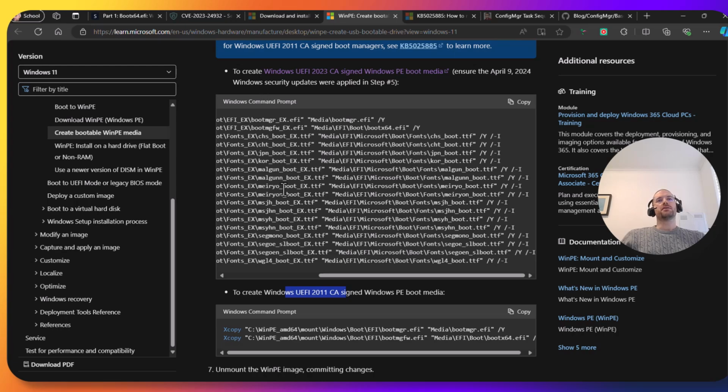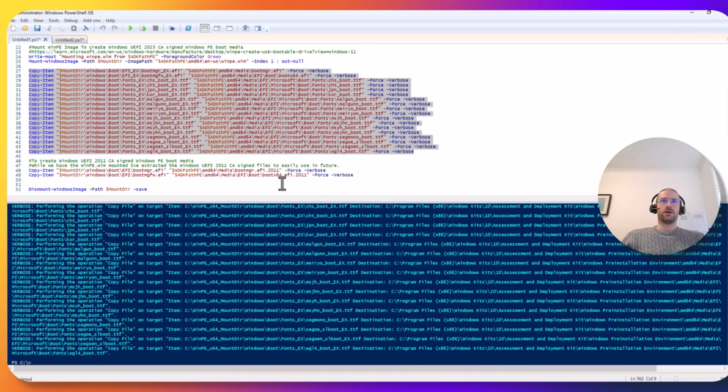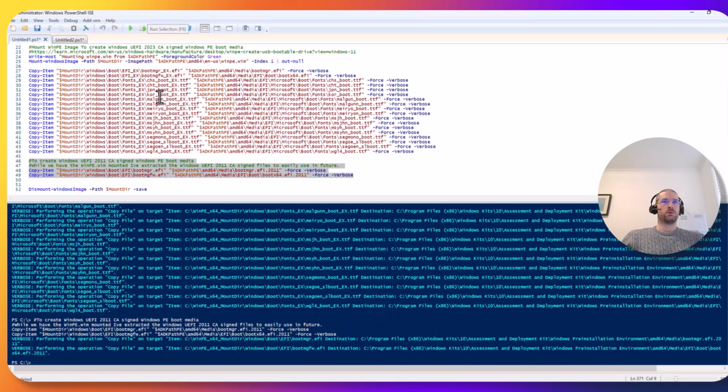The Microsoft page details the 2023 files, but also the 2011 files, should you need to create boot media pre-mitigation as opposed to post-mitigation. So within the script, I've also included a section in which we will copy the 2011 pre-mitigation EFI files into the ADK installation directory, but we will tag them with a 2011 extension so they cannot be used, but we can easily reference them and use them in the future without having to mount the WinPE file again. So we copy those two over.